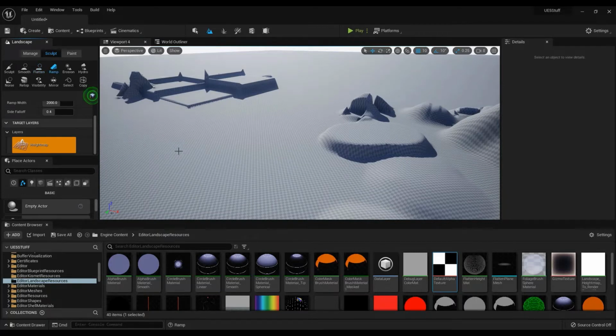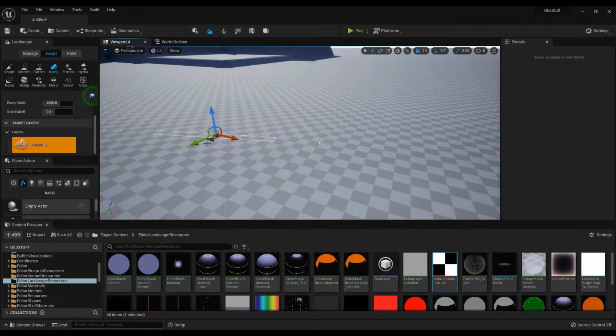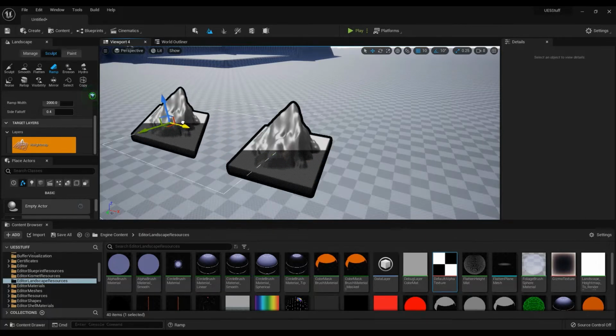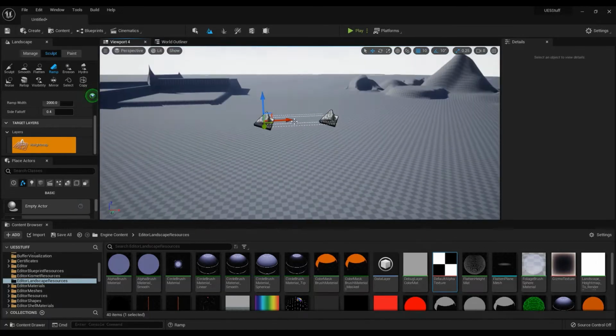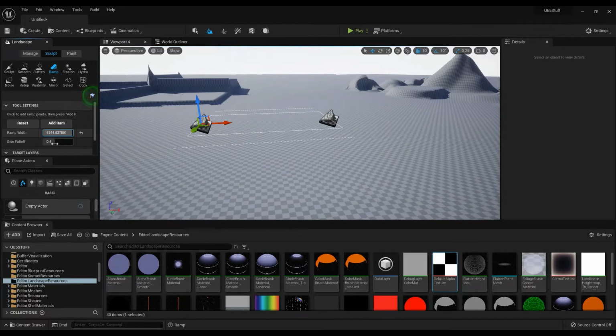Is the ramp any better? I mean, not really. Oh, really? Yeah. The ramp kind of sucks. It's still like, I'll show you. You can still increase the width and the falloff. I'm not going to do that.